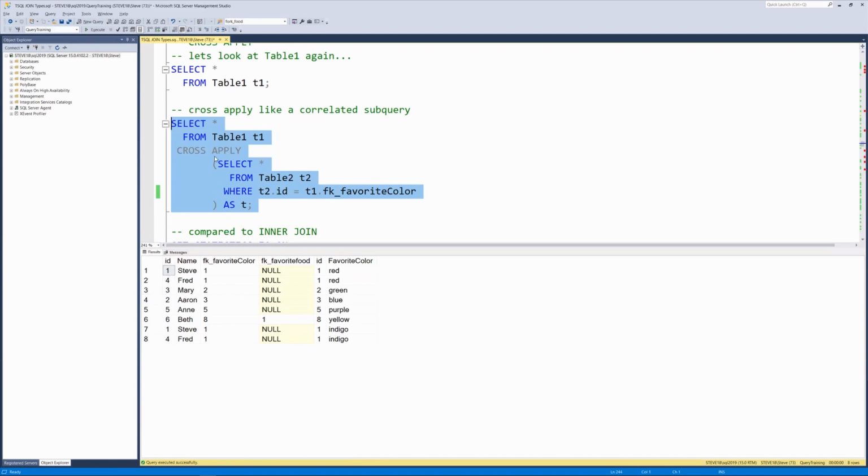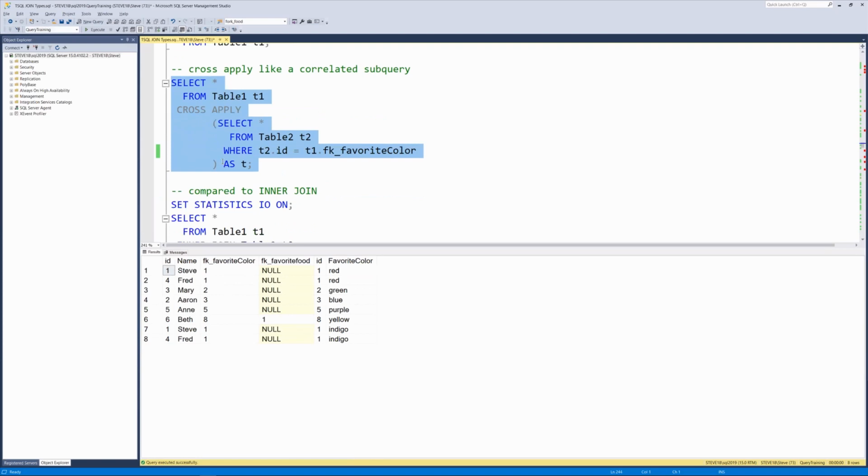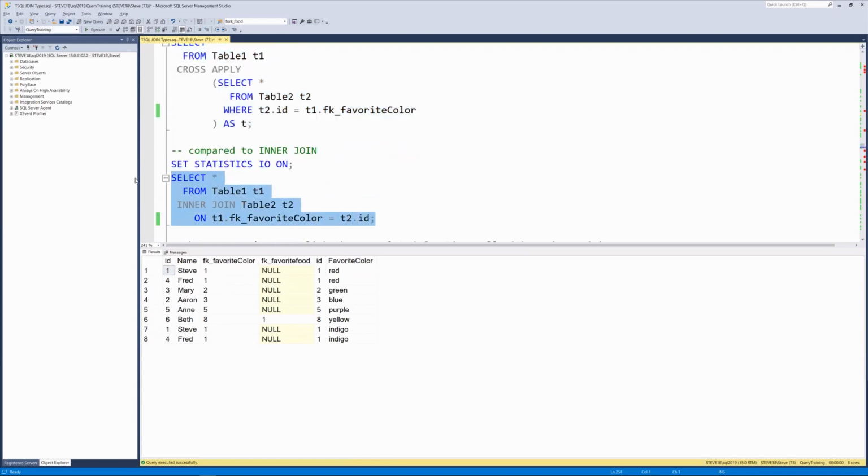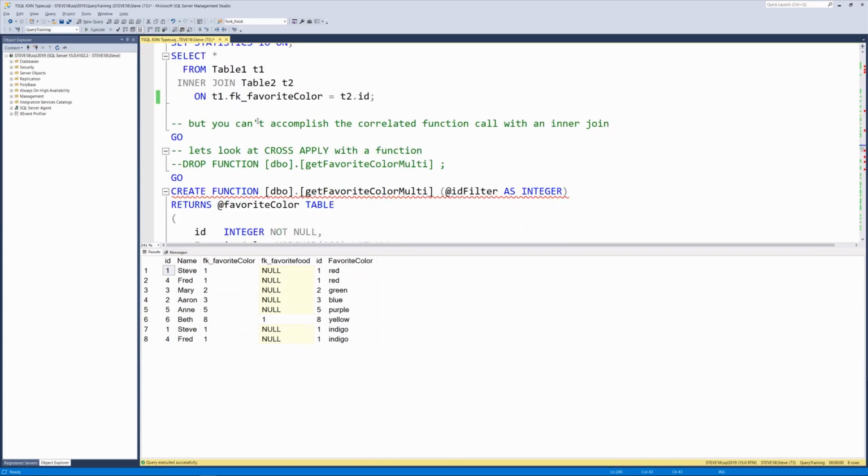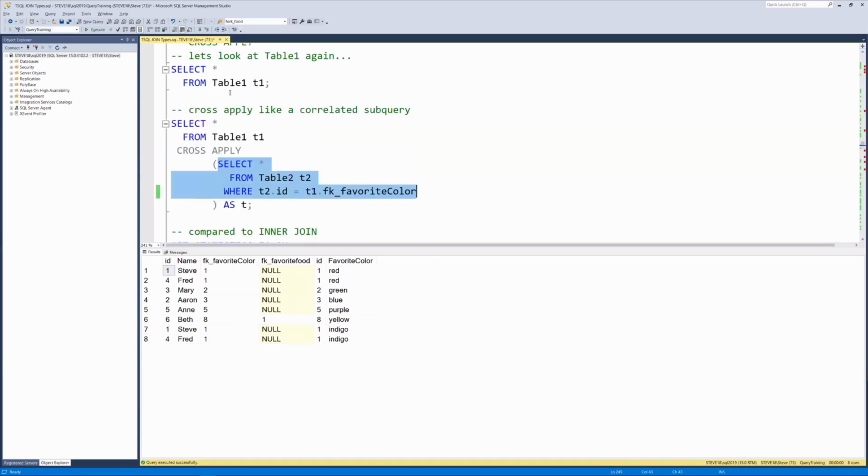Now, this happens to be the same thing that we got when we did an inner join. If we look at it right here, we look at an inner join, and yes, we do see the exact same thing, but it's a way of being able to not just join to a table, but being able to join to a subquery. Now, technically, instead of a table 2, you could just inner join to that subquery and specify the join predicate, and that would work.